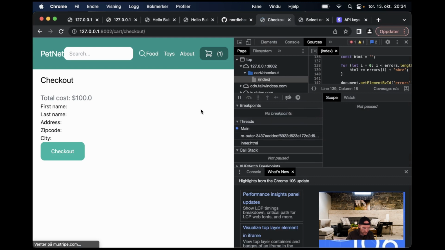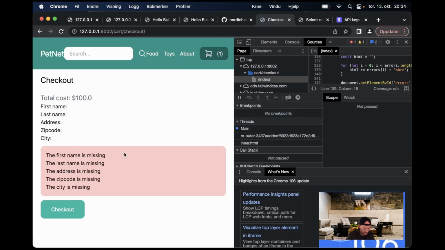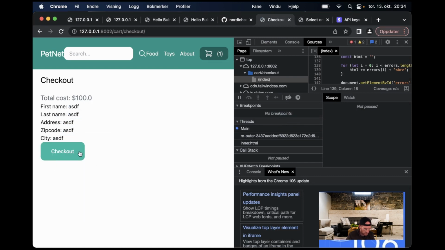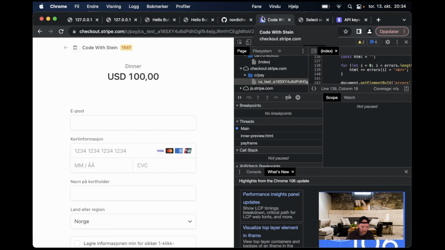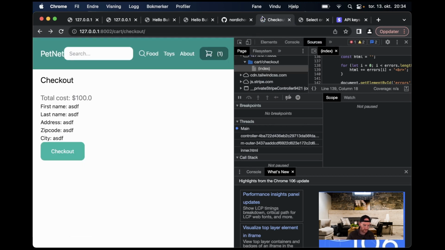So let's try it. It's gone, and if I check out, it's appearing here again. And if I then try to write something in here, check out, the error is gone, and I'm being redirected to Stripe. So now the validation in the front end is working.